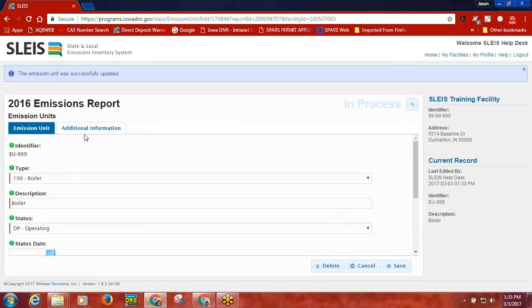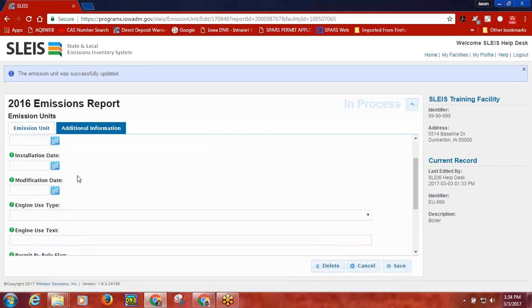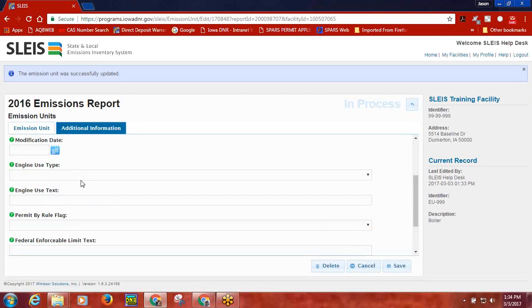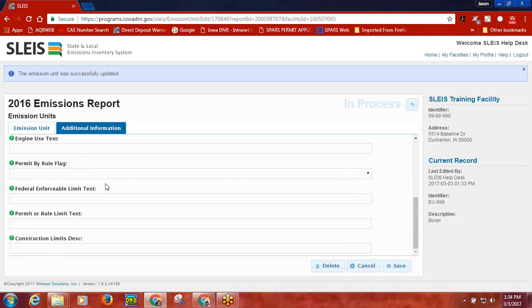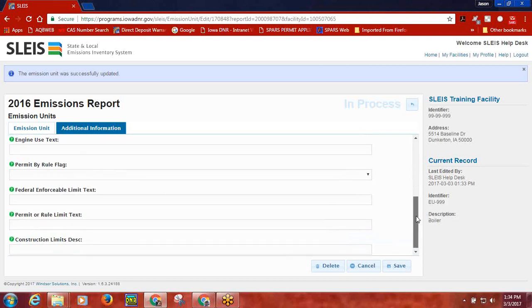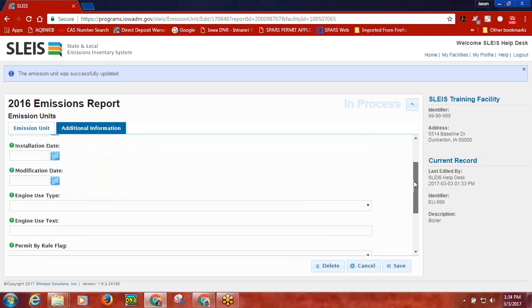Moving on to the Additional Information tab, none of the data elements that are listed are required. The information displayed is the data related to emission units that was migrated from SPARS to SLEIS that was considered to have value-added information to stakeholders or DNR air quality staff. However, none of these data fields are required to be reported.